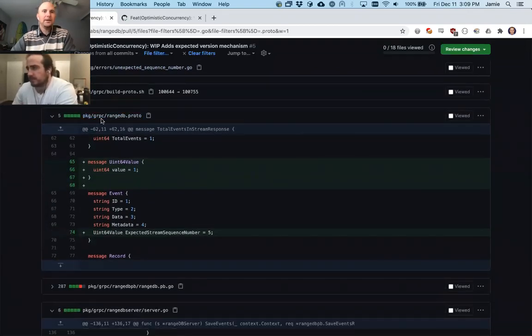This is the gRPC package. This is the RangeDB protocol buffer file for an event to be saved, adding expected stream sequence number. And this new type had to be created, a uint64 value. I think Julian did this because the gRPC generation package we're using for Go doesn't support optional unless you do some experimental stuff. Not in love with this, but I'm not going to touch it just yet.